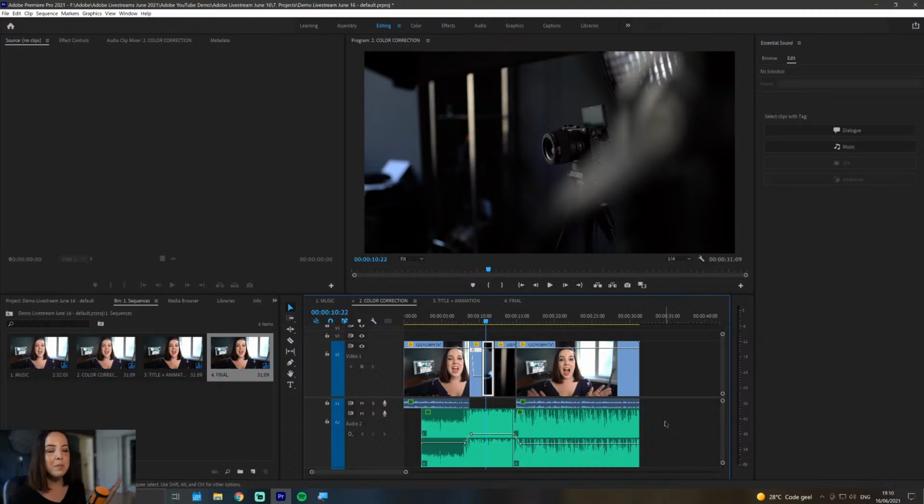That makes me happy. So now that we've added our audio and our music track, what we're going to do is color correct it and color grade it. Now there's a difference between color correction and color grading. I don't want to go into too much detail, but basically those two terms are used interchangeably, although they're completely different things.